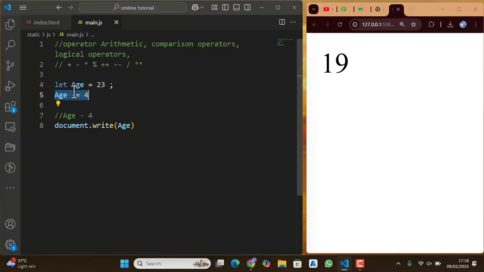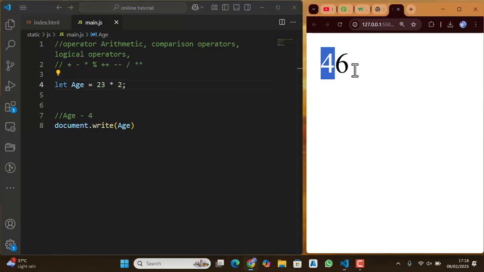So let's look at the multiplication operator. For the multiplication operator, we use the asterisk. So let's say 23 times 2, which is going to give us 46. We can also do 2 raised to power 2. For the raised to power, it's going to be double asterisk. So it's going to give us 4, because 2 raised to the power of 2 is 4. 2 raised to the power of 4 is going to be 16.